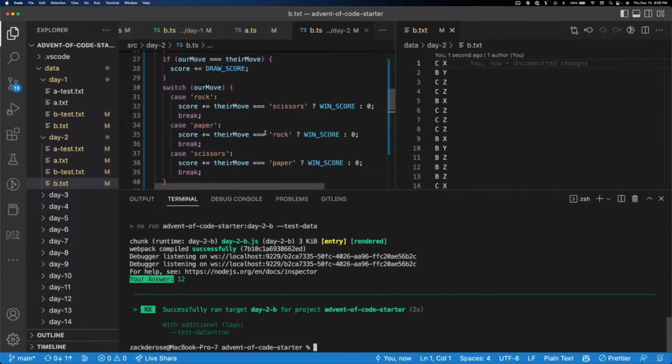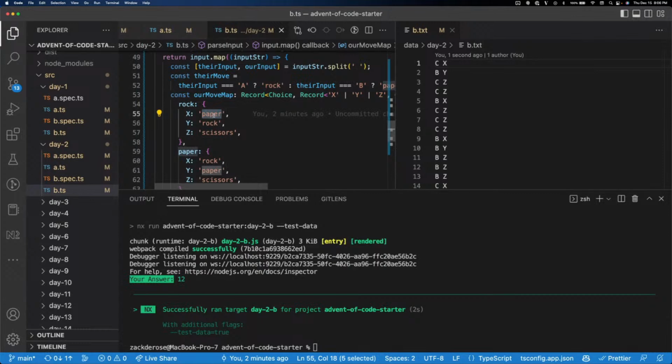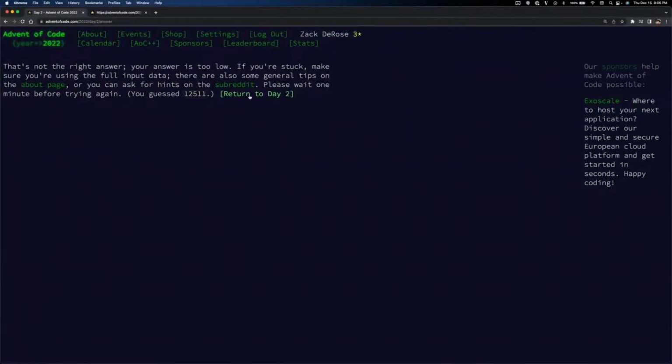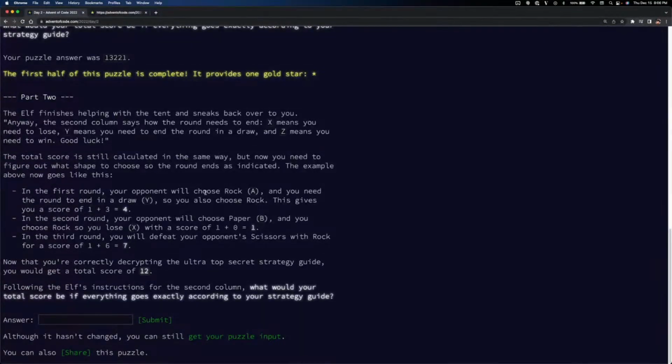Wonder if maybe there's a place I had my code a bit wrong. So let's verify. Turn to day 2. You need to end in a draw. Second round, you'll choose paper, and you need to choose rock.